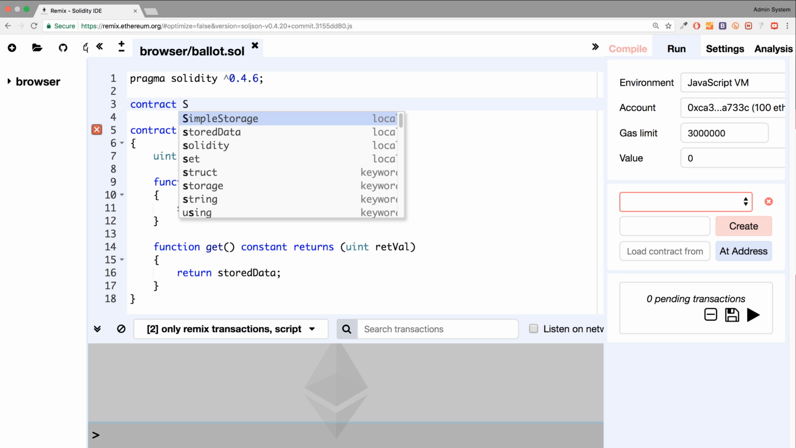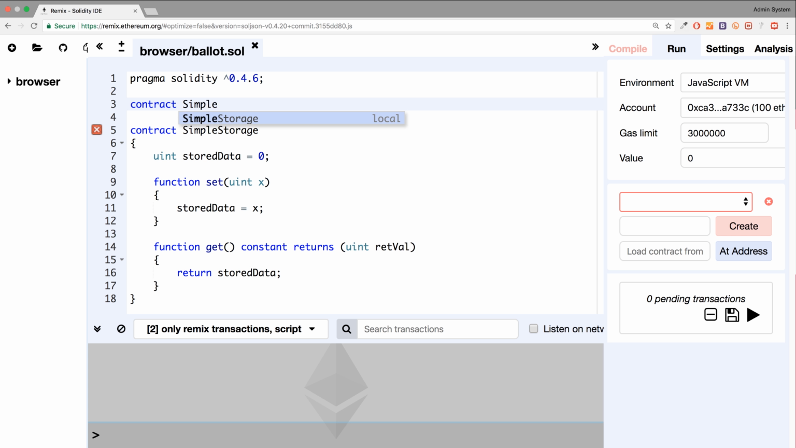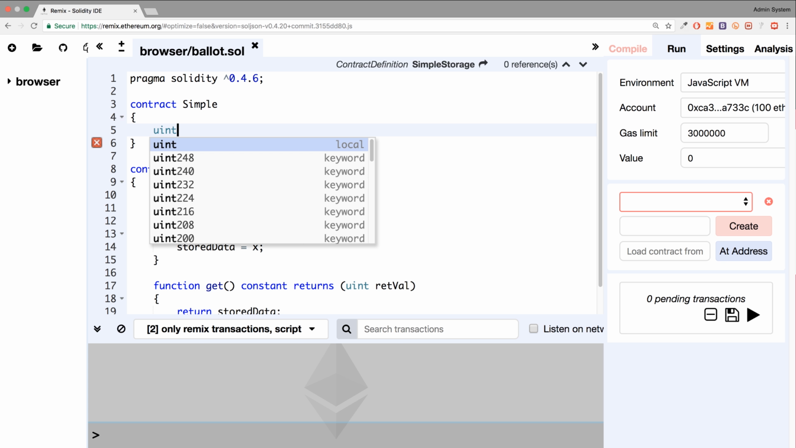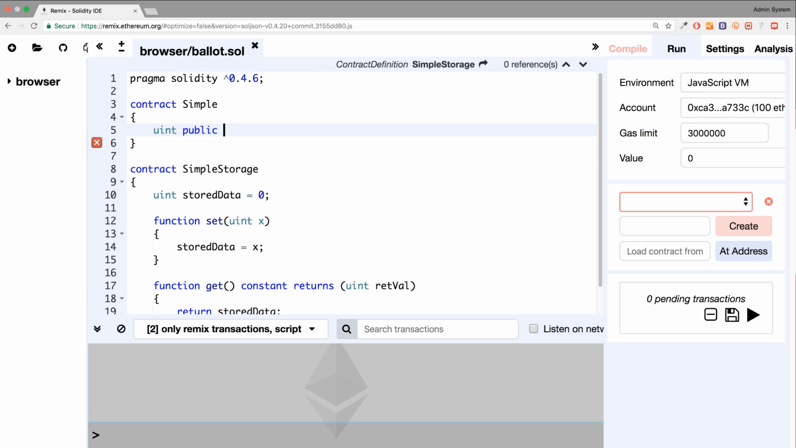You know what I'm going to call it if you've been following this series: Simple. And in here, what we'll do is create an unsigned integer, and we'll make this public so we have an accessor function that we can use to access it. And I'll assign a value of 0 by default.